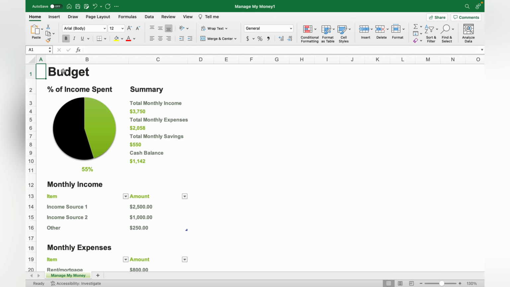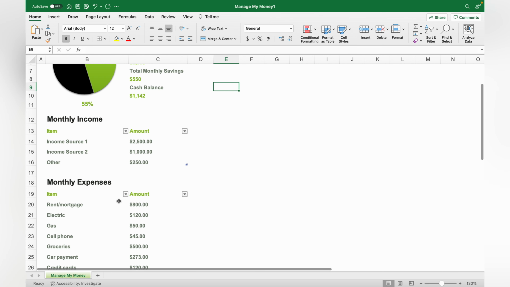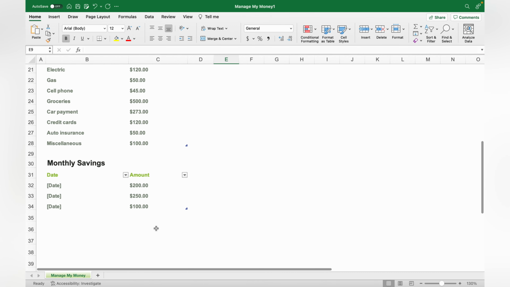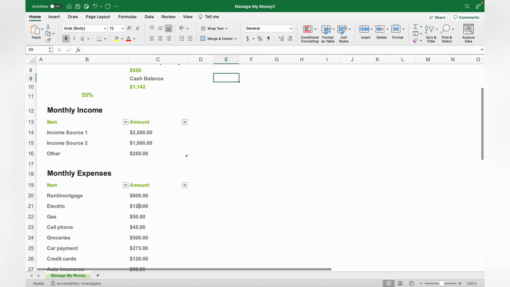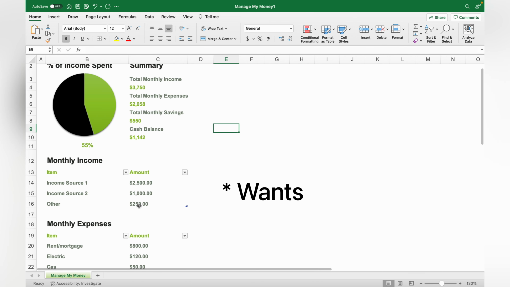For the 50-30-20 rule, I'm going to use another Excel template to do this. And the Excel template I chose is called Manage My Money. So 50% of our monthly income must equal our expenses, 20% must go to our savings, and 30% needs to go to our wants.